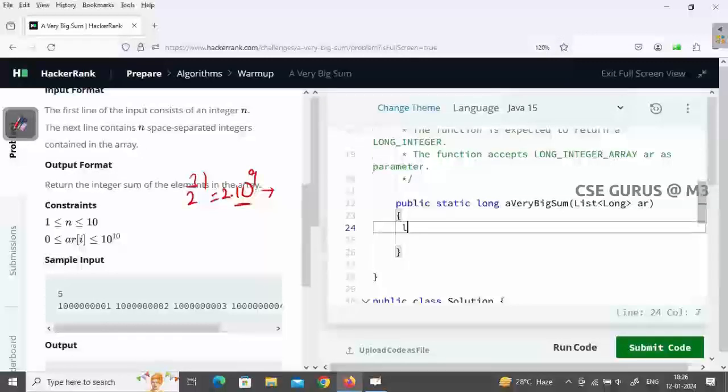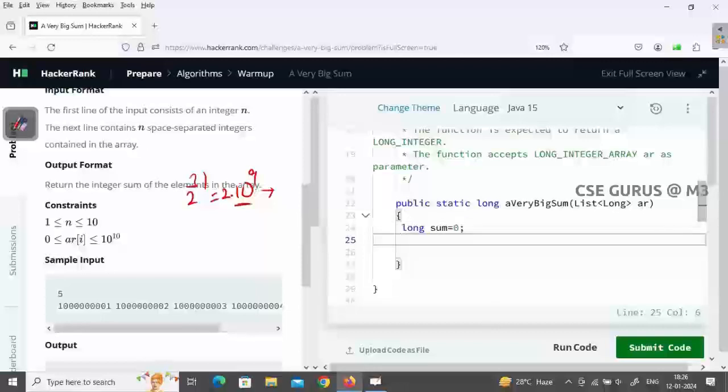Here also I'll declare a long, which is sum, initialized to 0. So you can iterate the array, iterate the list directly. You can make the index, or you can make the iterator. The iterator you would normally take as an integer I, but here you can see the values must be taken as long integers. So that's why I'll take for long, and the variable name is something like I colon, and what is the array name? That is the list name AR.